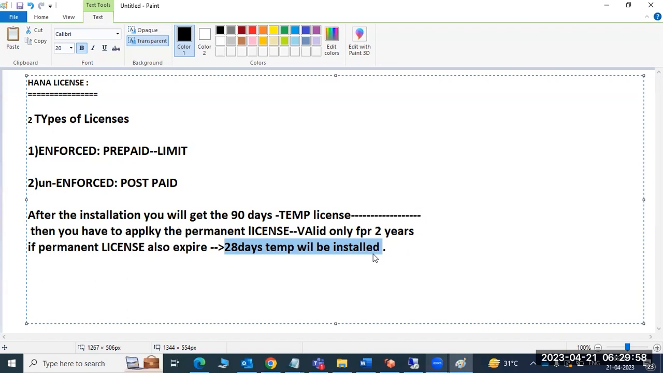So okay, you got it, right? Initially you will get 90 days only, which means 3 months of temporary license. After that, you have to apply the permanent license. In case the permanent license also expired, what next? Then again a temporary license will be installed, but it is not 90 days. Only a 28-day temporary license will be installed.